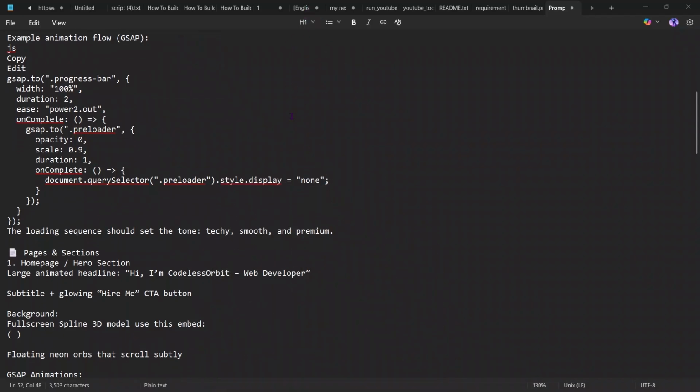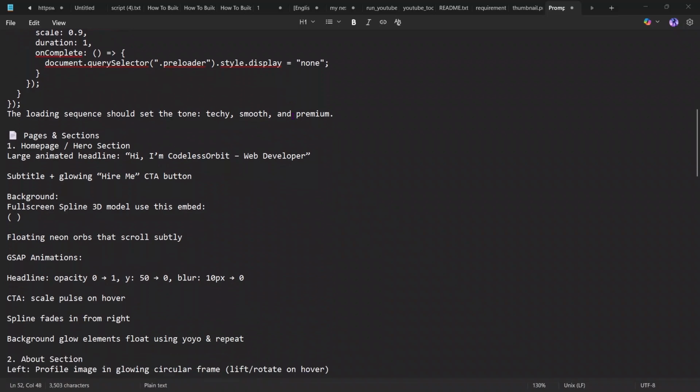Let's continue. So right below this, we've explained the pages and sections.